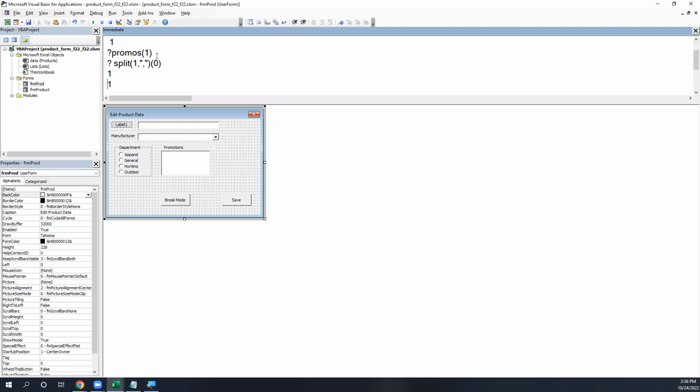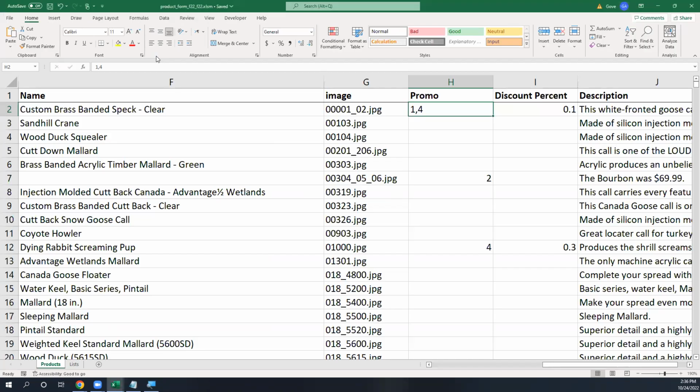Now, the other question is, what if there's nothing there? So what if it's empty? So if we have a 0 length string, and we split that, I think it's going to give us a 0 length string. I think I'll be okay. No, it gives me nothing. So when there's nothing there, the array has no elements in it. Interesting. So we're going to want to deal with that.